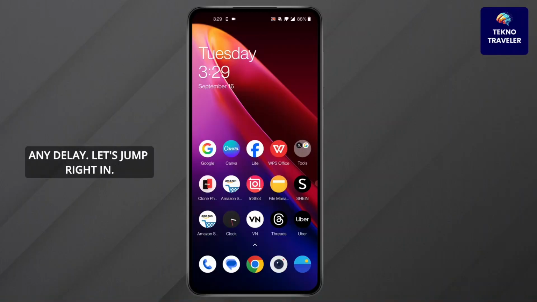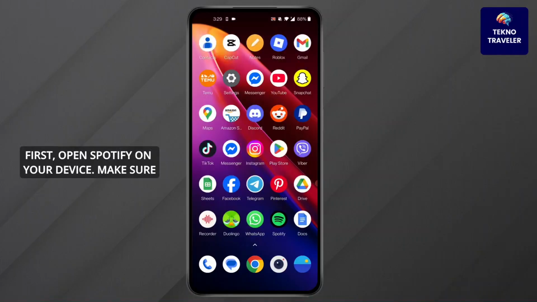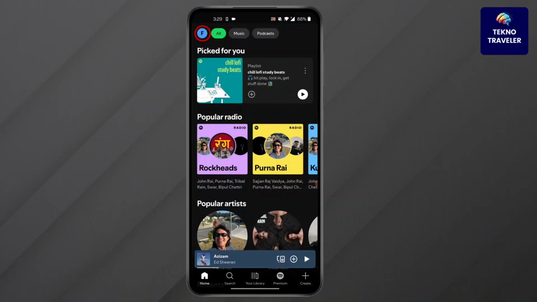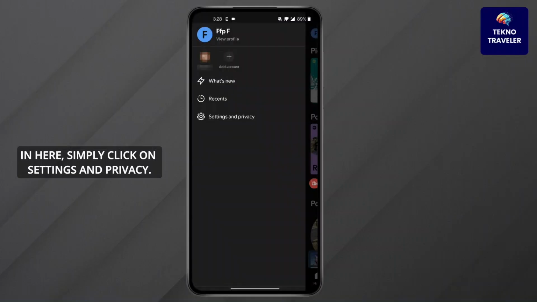Let's jump right in. First, open Spotify on your device. Make sure you're logged into your account. Then, click on your profile at the top left corner of your screen. In here, simply click on Settings and Privacy.